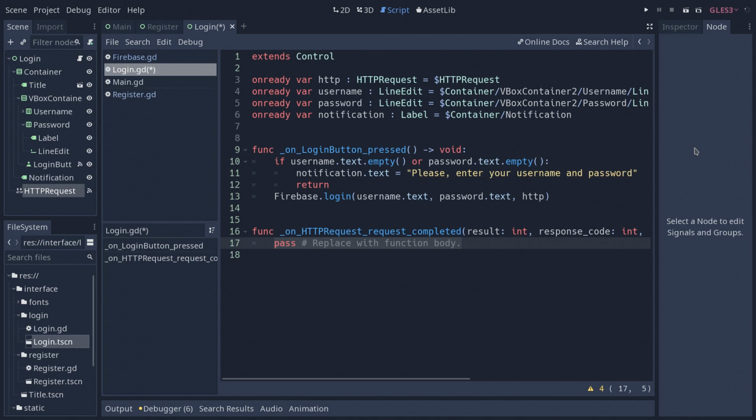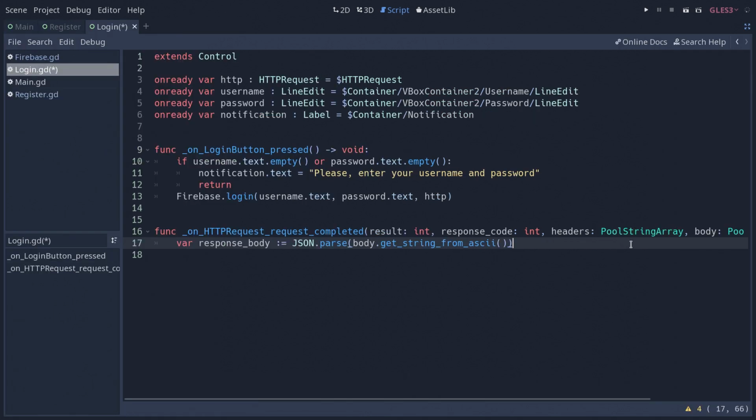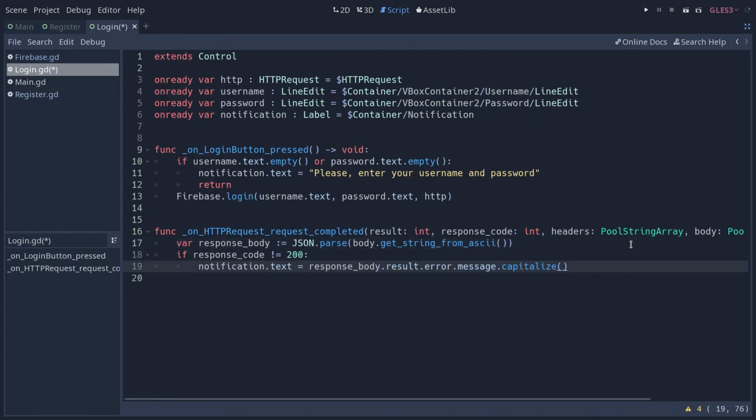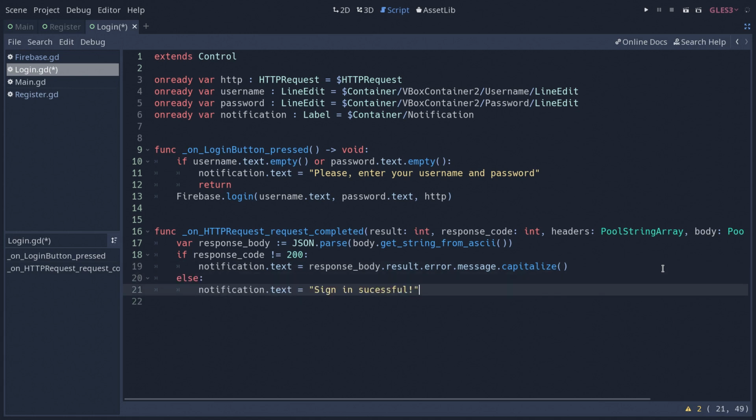Once our request has been completed, we are going to once again convert our body into a dictionary, check if our result code is different than 200, and then get the error message that Firebase is returning to us and set it to the text field of our notification label. And finally, if everything went correctly, we're going to notify our player and let him know that he has been successfully signed in. And with this, we can also test our game once again.